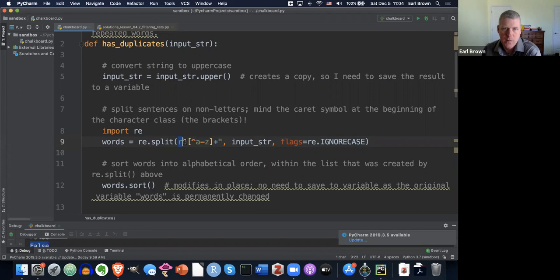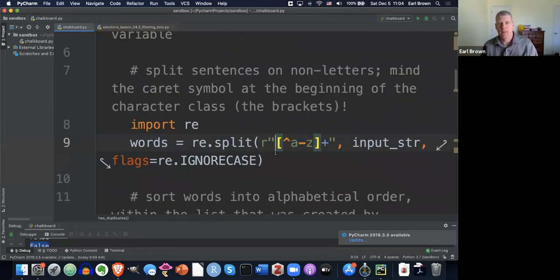Here's the regex, the r before the opening double quote. We have square brackets here, right? Which means a character class. The caret means not one of these characters. So split it up on not one of these characters, that is, on non-letters. You can give a range of letters with a dash. So I say A to Z.